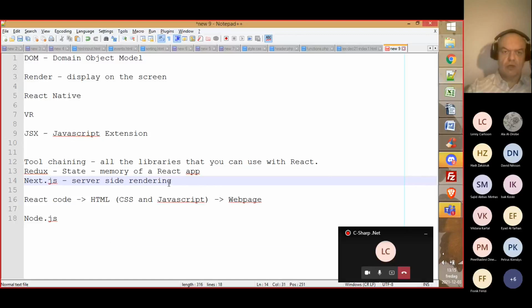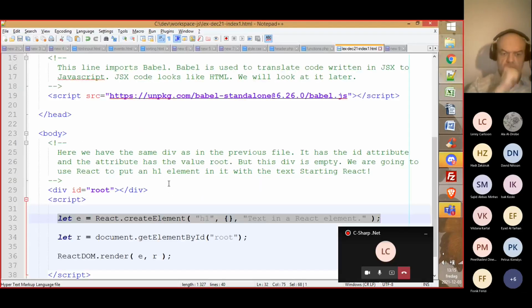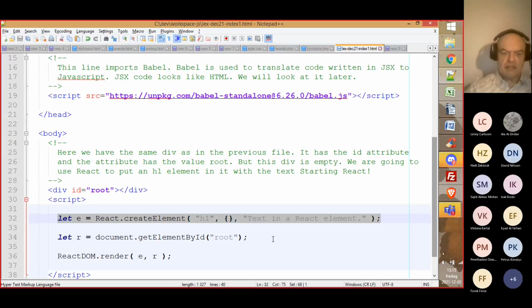So we go back to our code, and this is where we left off. We created a React element. Here what you have to learn is that we have HTML elements, which are the regular HTML elements. And then we have the React elements, which are turned into HTML elements and then displayed on the web page.